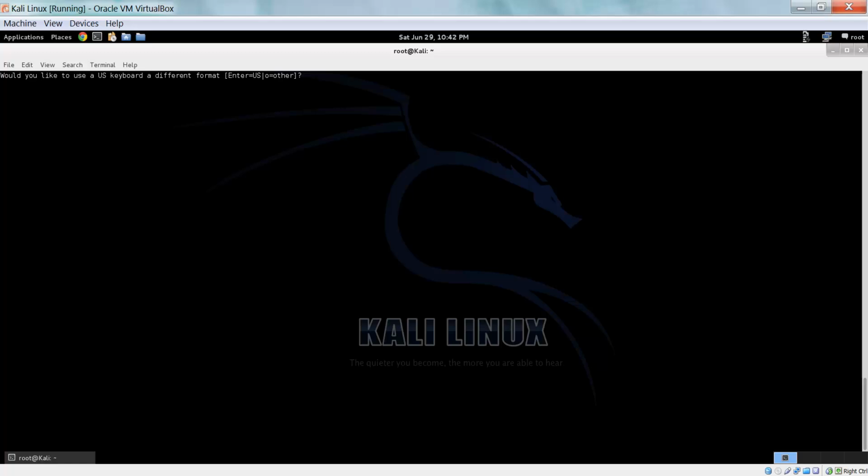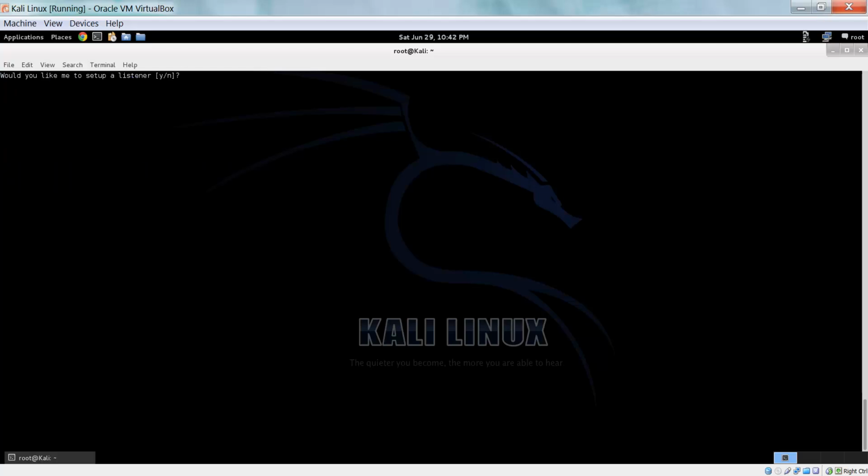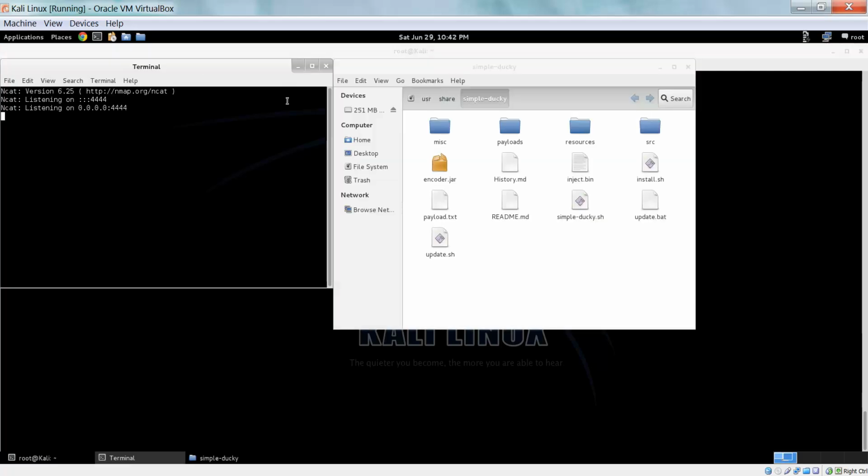And so you can choose any keyboard you want. Well, not any. There are a ton of other ones available. But I'm just going to use Enter for the US keyboard. And right now it's creating the inject.bin file, which you place on the root of your SD card, which you load into your USB Rubber Ducky. So the payload has been created, and it's in user share simple ducky. So we enter that, and we can actually set up a listener right in here.